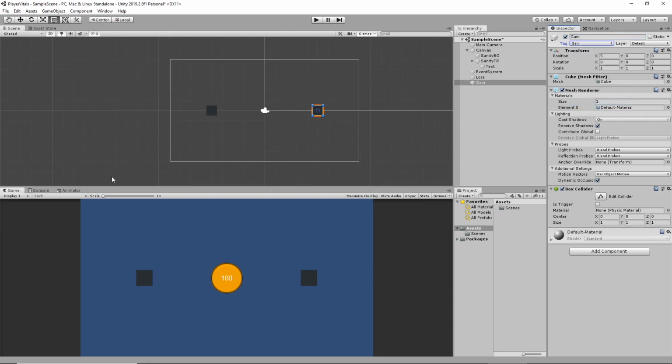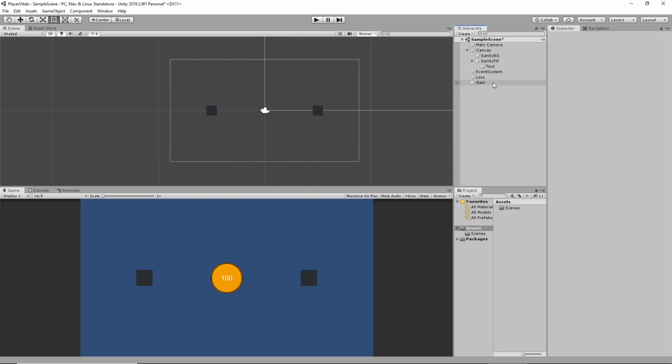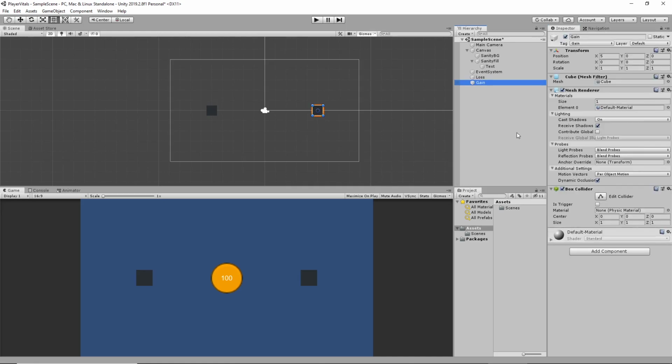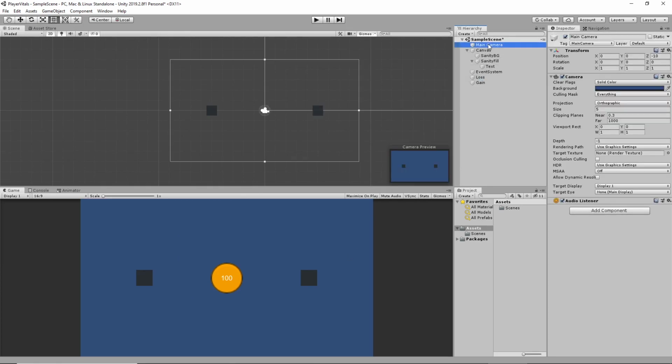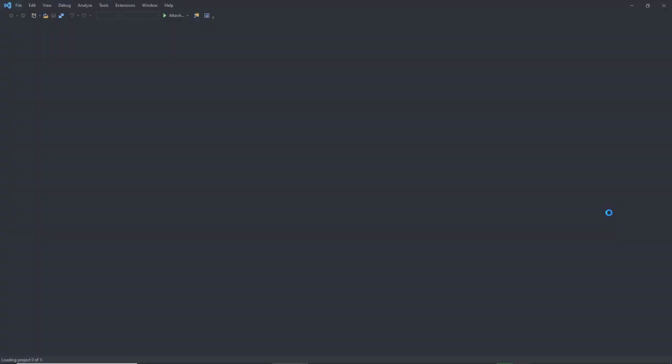What this will allow me to do is eventually create a raycast, and I'll check if I hit either the loss or the gain, and if I hit either, I'll either lose or gain sanity accordingly. Once you've done that, I'm now going to go ahead and add a component. I'm going to call this vitals controller. Once you've done that, go ahead and create the script and add it to the main camera, and then once that's done, open it up in Visual Studio.